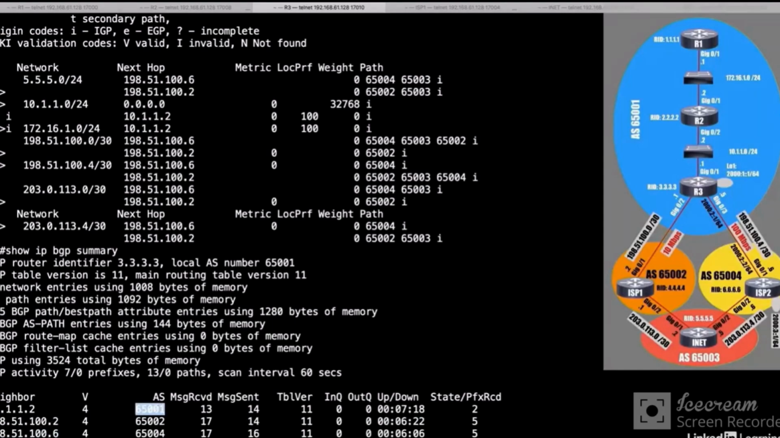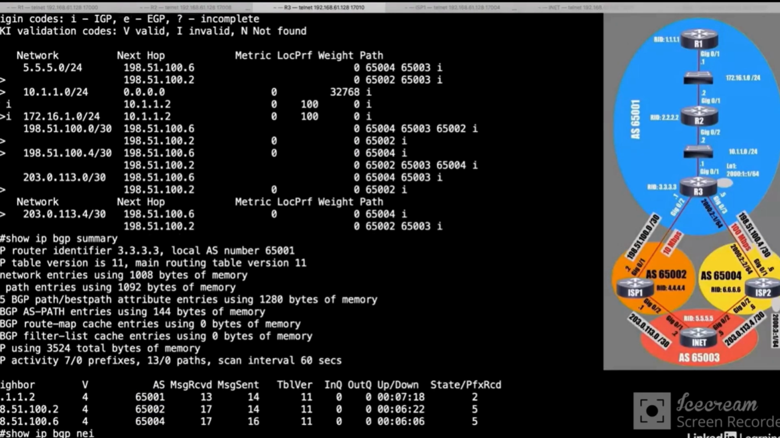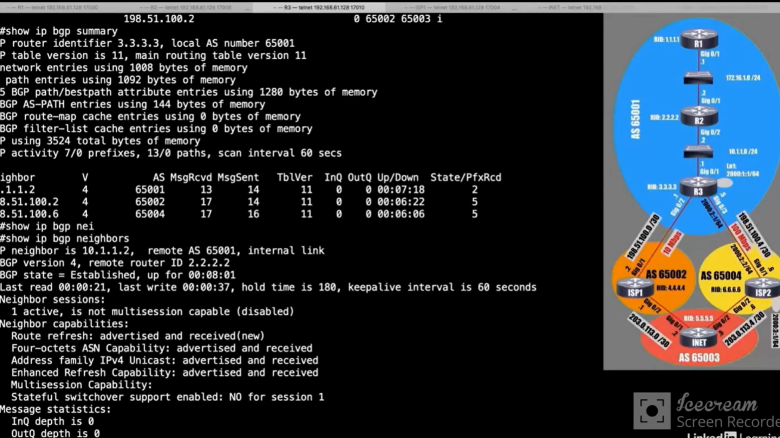And if we want very detailed information about our neighbors, we could do a show ip bgp neighbors command. I rarely do this one, but it gives us detailed information. For example, this neighbor, which is router R2 in our case, there's its IP address, there's its autonomous system. We see its router ID, and we see that our state is established, meaning we've established that TCP session with our neighbor.